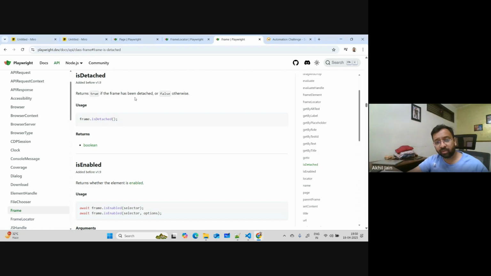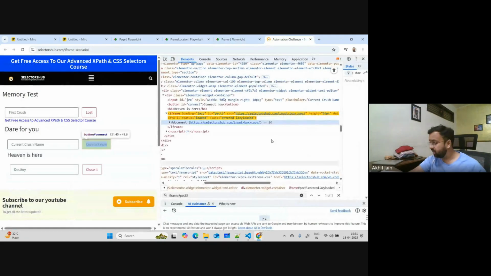Is detached returns true if the frame has been detached, or false otherwise. Sometimes frames become available on the screen because of some action, and similarly they go away because of some actions. So using this method you can check whether that frame which existed earlier still exists on the page or not. Let's say because of some action the frame got removed, you can check it using the isDetached method. It will return a true or a false value. In our case, that is not how it works, so it always stays. If I use isDetached, it will say false. But we can check.